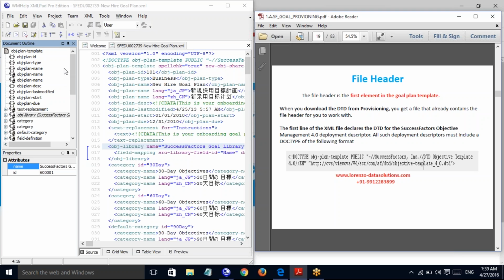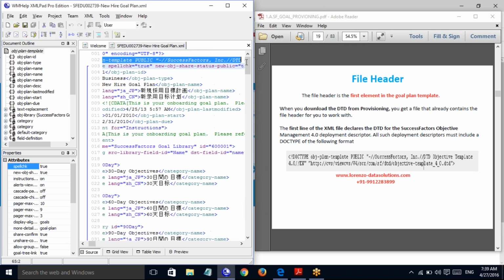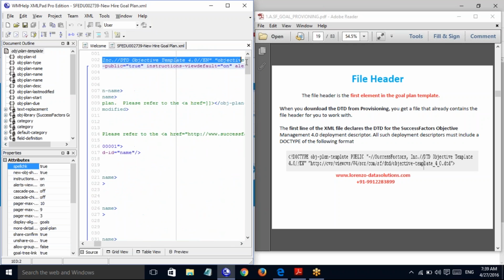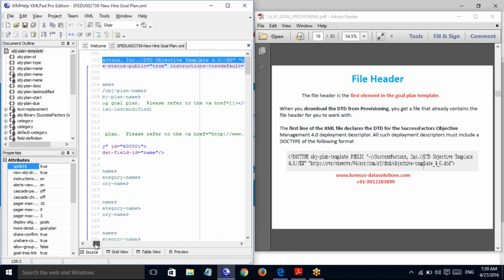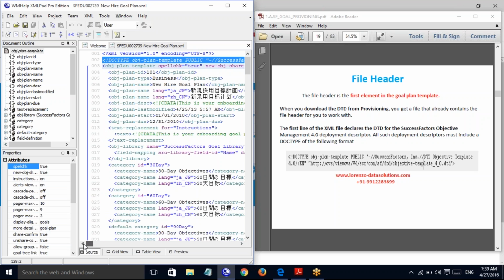Look at here, object plan template, and you see the document type object plan template. You can see that this is a file header, right? So whatever I just selected, what is that called? It is a file header. It is a default, which is why it is already contained in any goal plan template.